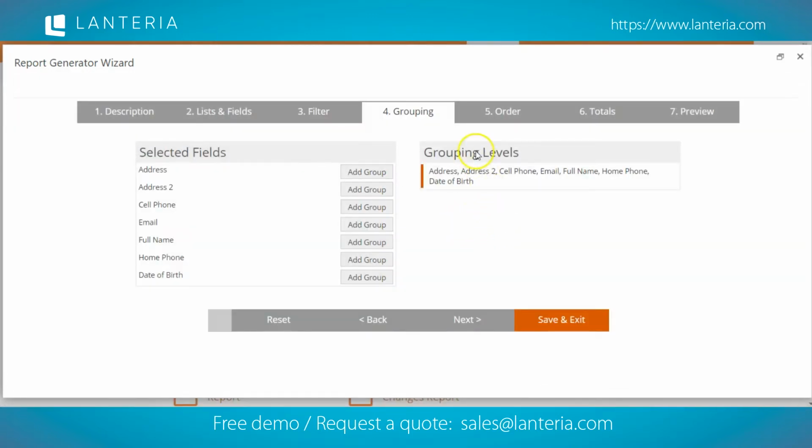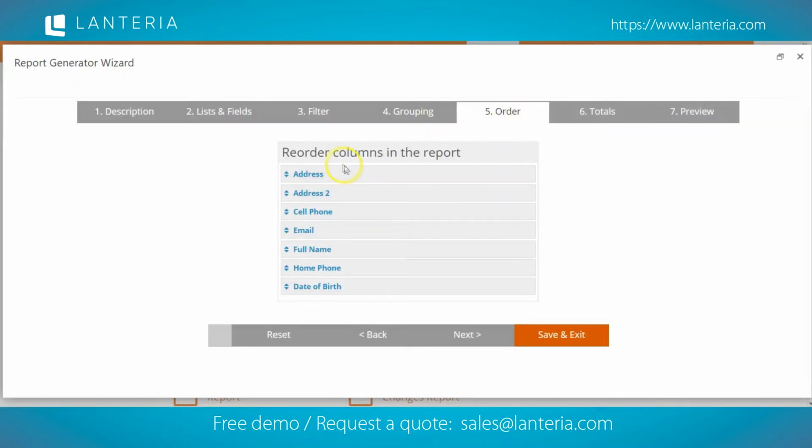Here in the grouping section, we can group various levels of our report, all the groups of fields that we wish to include, so they'll appear in different sections on the list. In this case, I don't really want to include any grouping, so I'm happy with the way things are. Over here, I can arrange the order of all of my fields. Of course, top to bottom means left to right when we see our report.